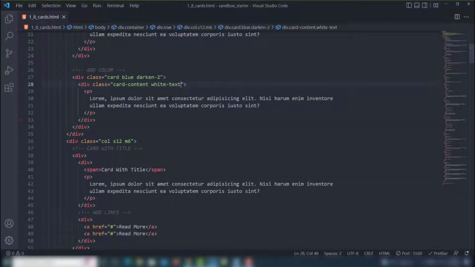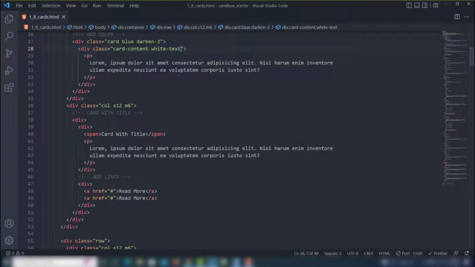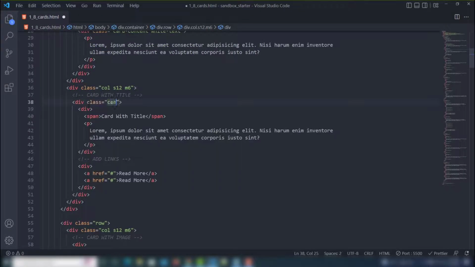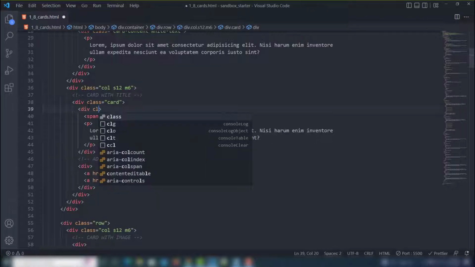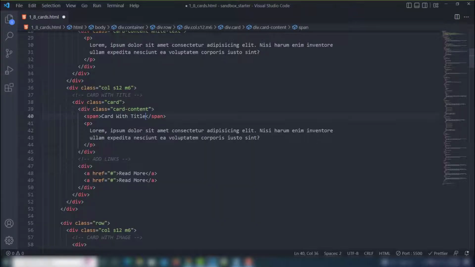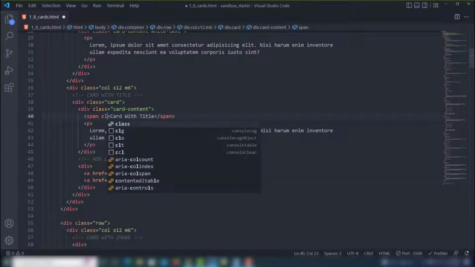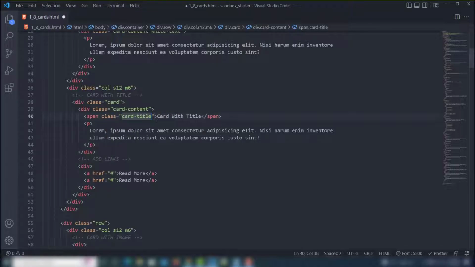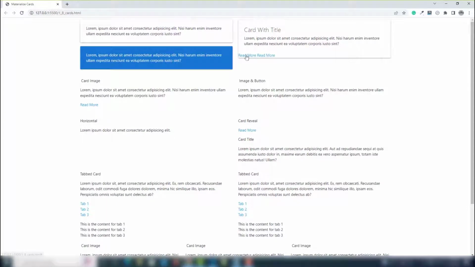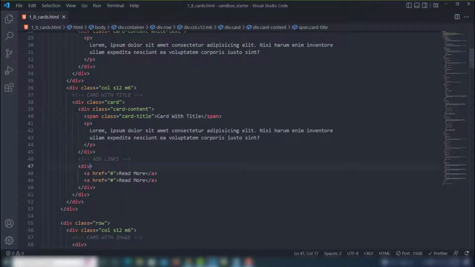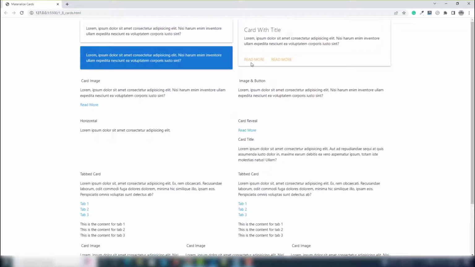Now let's talk about colored cards with title, right? So the first thing, I will assign the same class card and class card content, and inside there I will use card title, right? So let's see. This is a card title and text, and also we will use the links. So I need to assign the class card action. So let's see, right? So those are links.